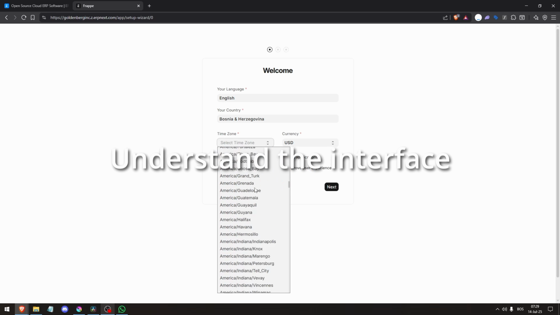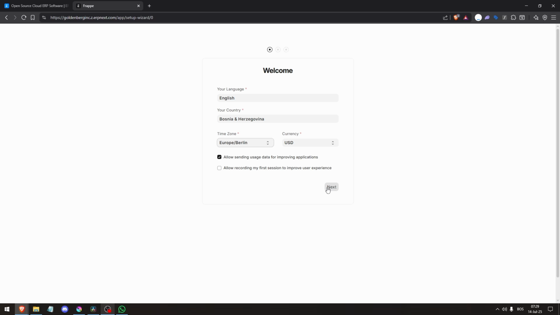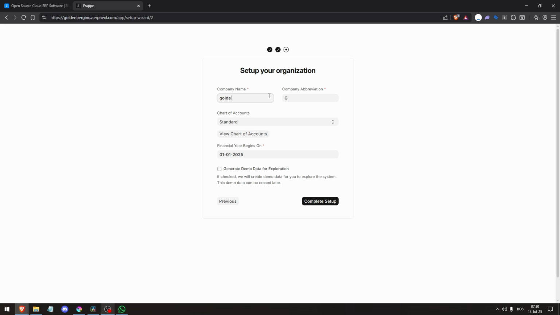Second, understand the interface. Familiarize yourself with the dashboard, sidebar, modules like accounts, sales, inventory, and workspaces. Learn to navigate using list, form, Kanban, calendar, and Gantt views.